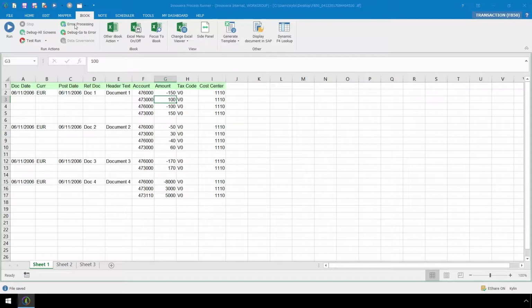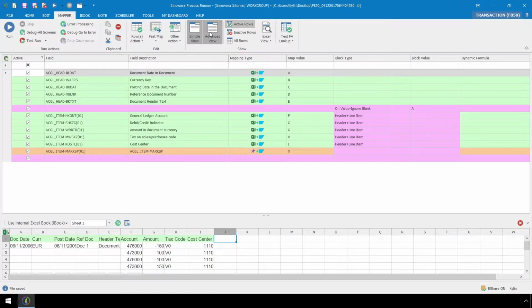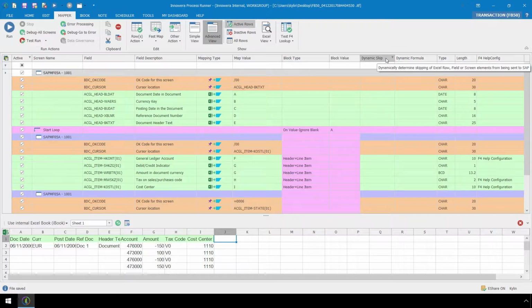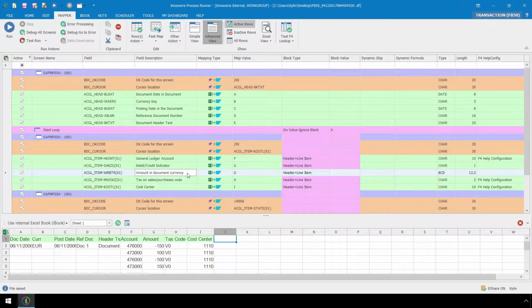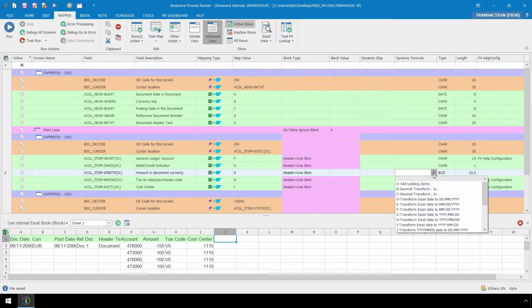To access dynamic formulas, let's click on the Mapper ribbon, make sure we have selected Advanced View, and at the top we have our dynamic formula column. Let's look at the dynamic formula options for the amount and document currency field. We covered the basic dynamic formulas in a previous video. This video will focus on the dynamic formulas that can be used for finance-related transactions. Because the custom dynamic formula option is more advanced, we will cover it in a separate video.